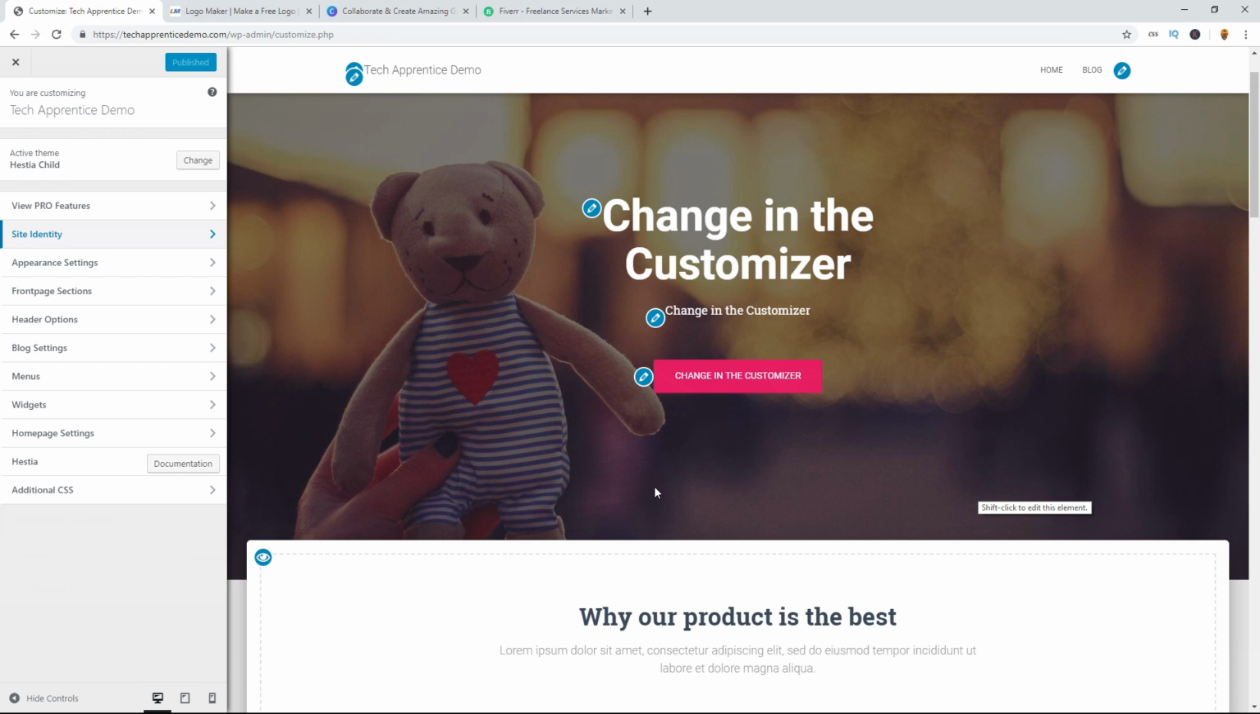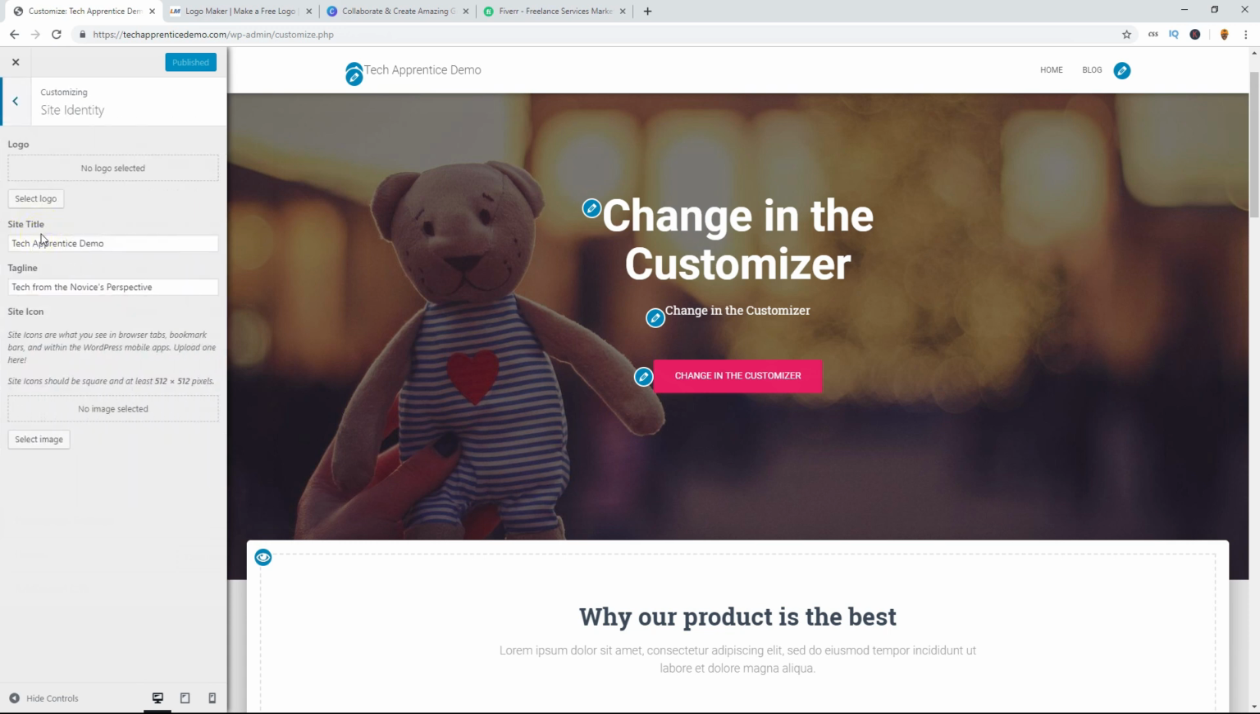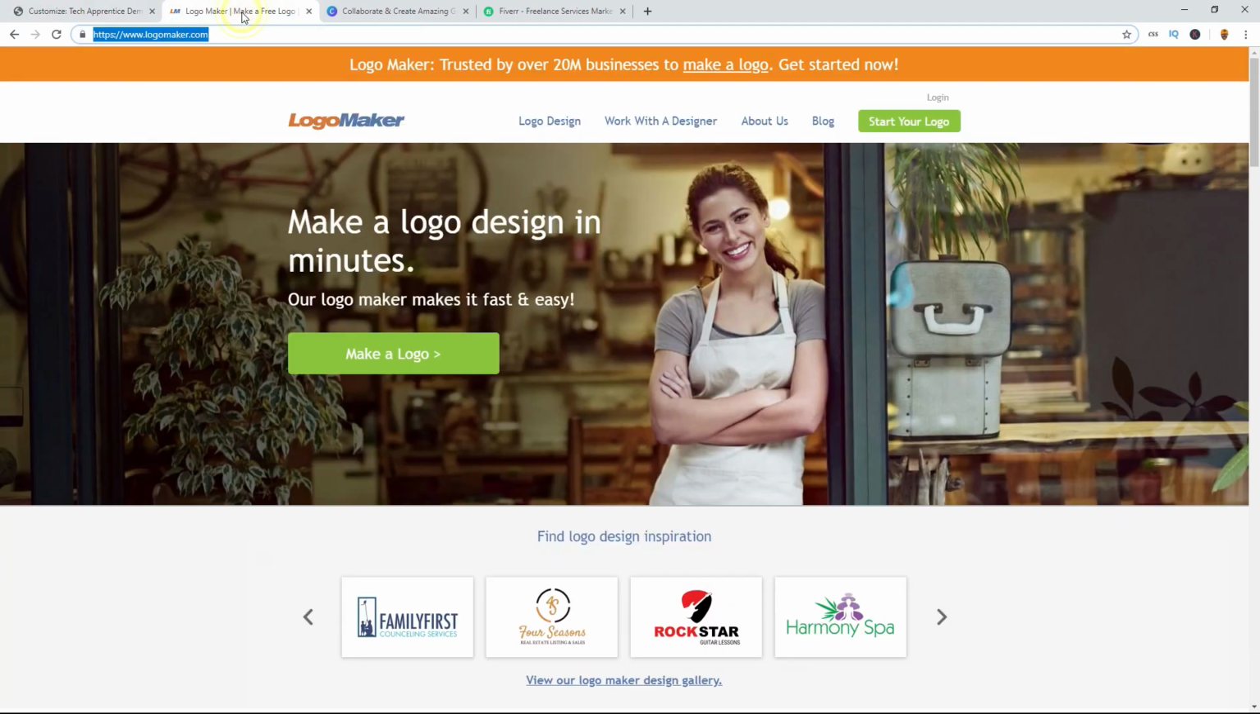We're actually going to start chunking through this menu here. The first thing we're going to touch on is site identity. So I'll click on that. And you can see here we've got our first item is our logo. So if you don't already have your own logo, I've put some links in the description below to various resources you can use to create a logo. The first one would be logomaker.com. You can see there's some pretty cool logos that have been designed on that site by various people.